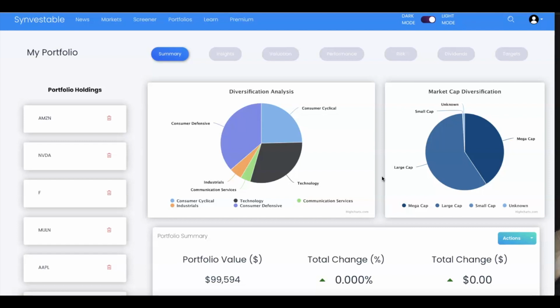Oftentimes when we're doing research, we just add a random number of shares into a portfolio without really giving any thought as to how it fits into our total financial picture and our total capital available to invest. We account for this tendency during the research phase by allowing you to retroactively set your portfolio value even after stocks have been added to it.